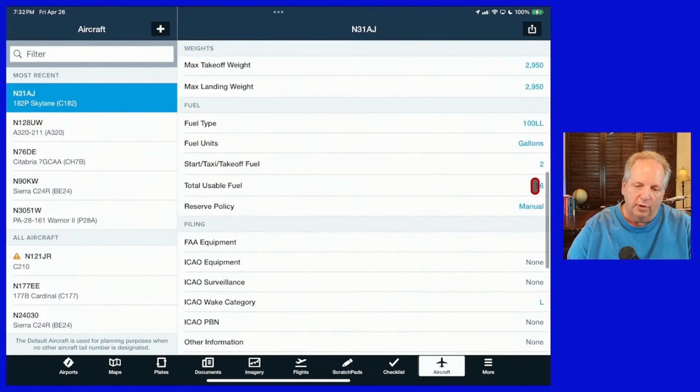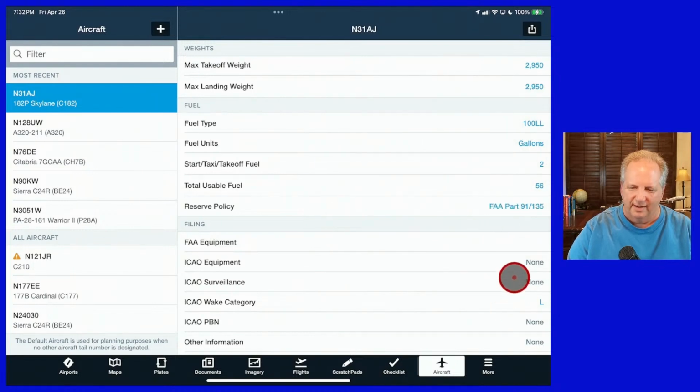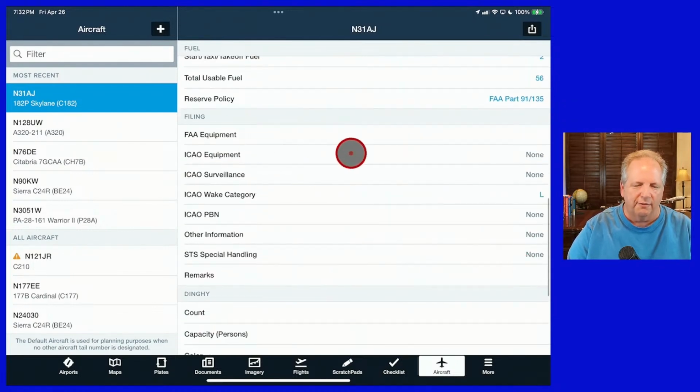And then your total usable fuel, 56 gallons. And then you can change your reserve policy on the fuel. And what part are you flying under? I'm part 91 or 135. So it's going to add, if it's an IFR flight, 45 minutes. If it's a VFR flight, I was doing 134 and a half. Yeah, you fly those a lot. Yep. So I'll just leave this on part 91 and down here to the filing equipment.